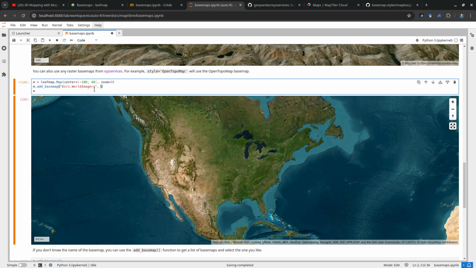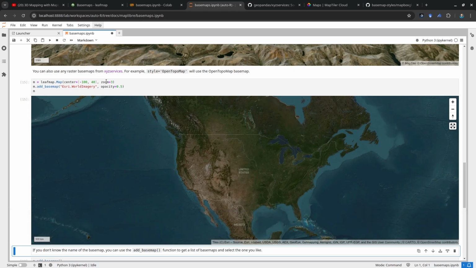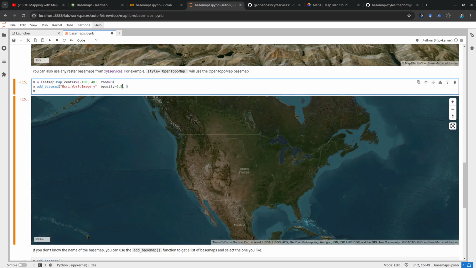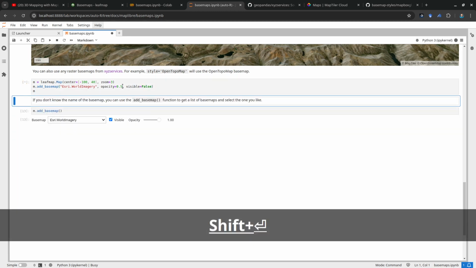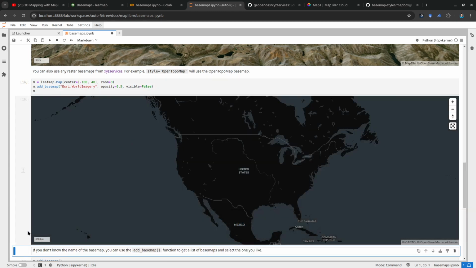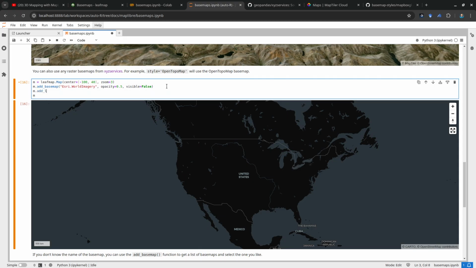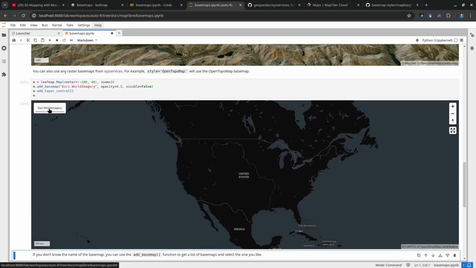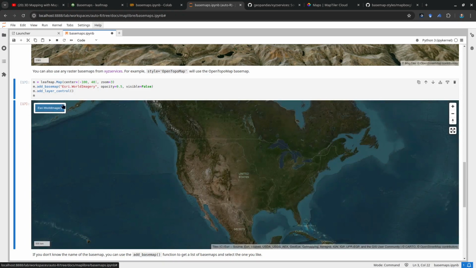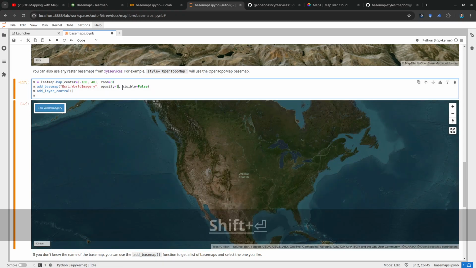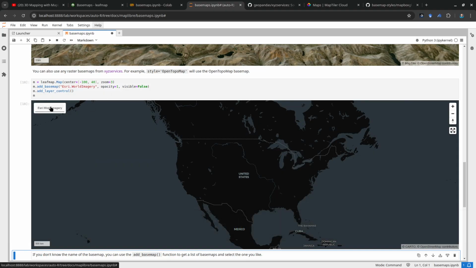And besides this one, you can also change the opacity. So if you want, for example, opacity equal to maybe 0.5, you can do that as well. So now it's a little bit transparent. You can also, by default, if you want to set it visible or not, I can say visible equal to false. Run it, it will not show up. But of course, you need to add the layer control to be able to actually change it. So if you want, you can just map.add_layer_control and then run this one. You see here right now the Esri World Imagery is not showing, but if I click it, it will show up. So let me turn it back to fully opaque.